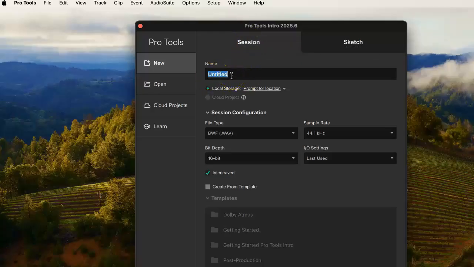Okay, so for this example, this is just the music bed, and this is just how to import it in. So in essence, I'm just going to call this Music Bed Import, just so I can remind myself what I'm looking at when I look at all these files. It does say where it's going to be stored. Currently, local storage. It says prompt for location.